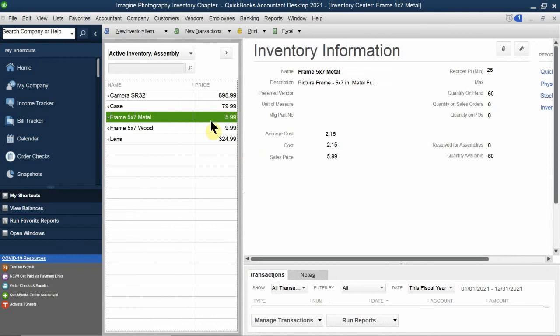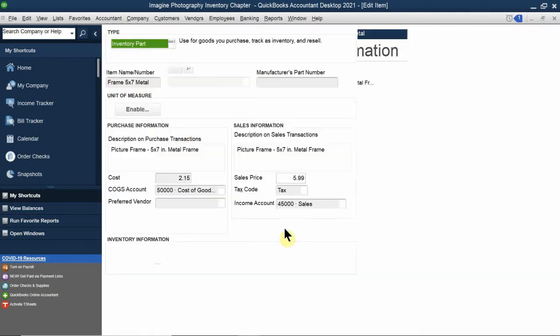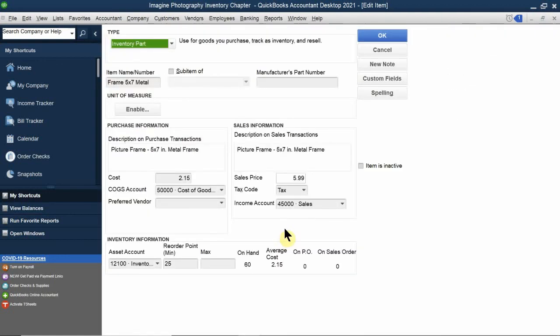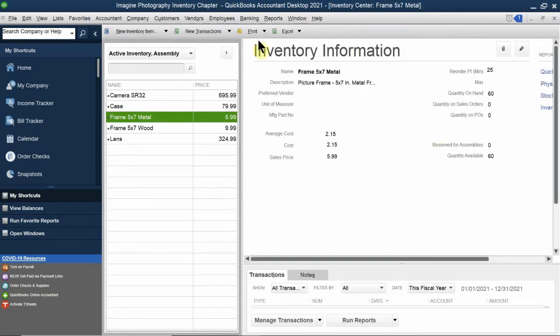It just tells me information on your inventory center, on basically what your items are, and if you want to fix them, again, you can just double click on them, and it will pull up your item list here, or your item that you created. It will pop that up.